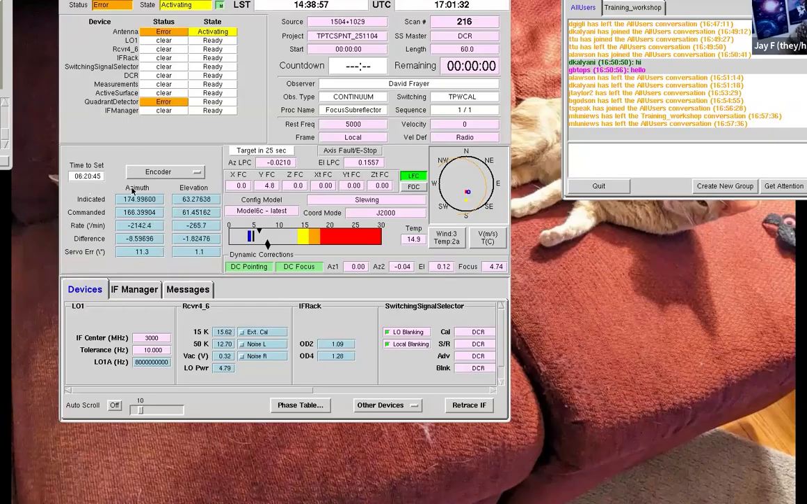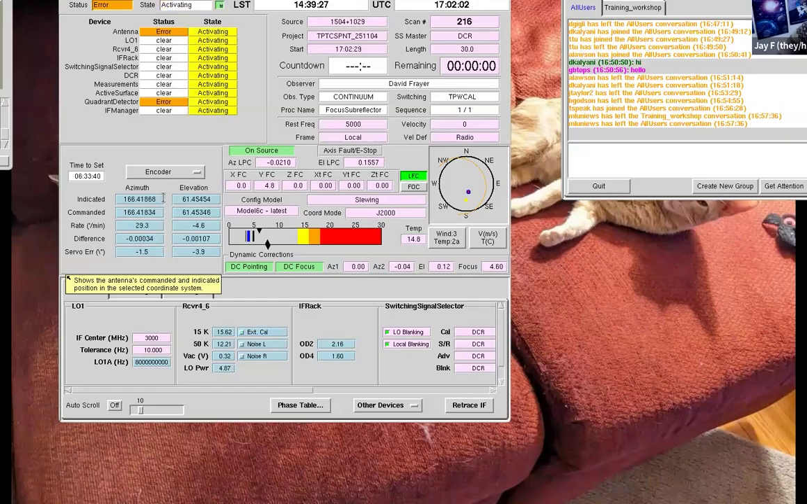As well as our azimuth and elevation positions. So indicated means where we actually are on the sky. Commanded is where we want to be. Rate is how quickly we're moving. And we can see difference in error terms there. Generally not something you'll be paying super close attention to, but it's fun to be able to see the telescope move.